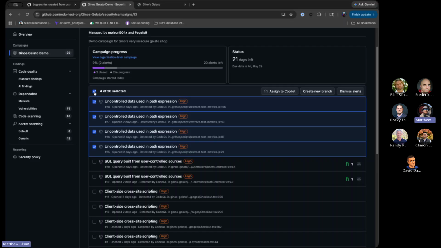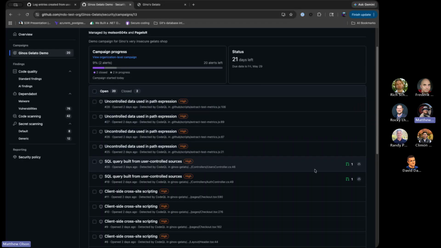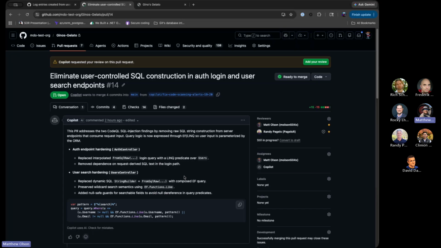I happen to have that feature flag turned on, and I have this assigned to Copilot button. What that's going to do is take these alerts, and you remember how I had that assigned to Copilot button before? It's going to do the same thing, but with multiple alerts. You can see I did it for these two guys right here. These two SQL injection attack vectors. Are you discovering a pattern that I really like picking on SQL injections? I assigned it to Copilot, and it created a pull request to solve both of the problems at once.